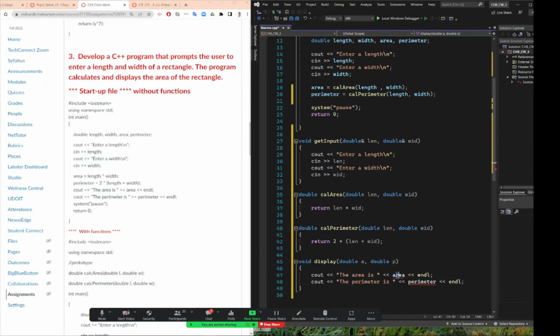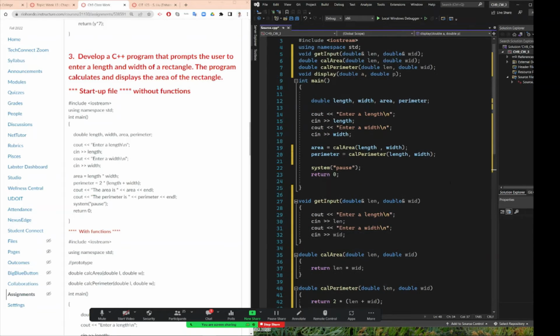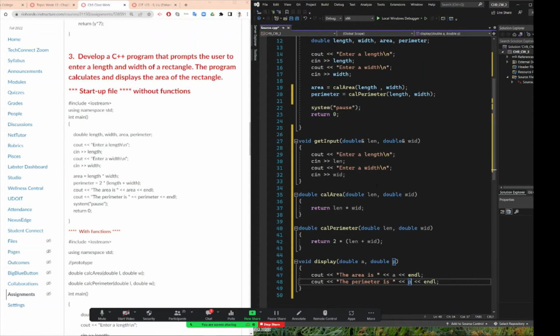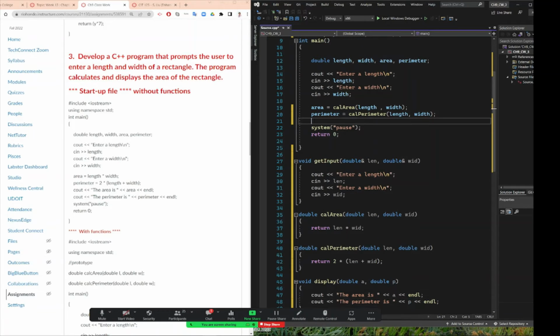All right, but we don't call it area, because right now I pass A to you, I pass P to you, you're going to use that. All right, the area is, so we are going to put right here. And here you're going to display, and you're going to put area and perimeter.